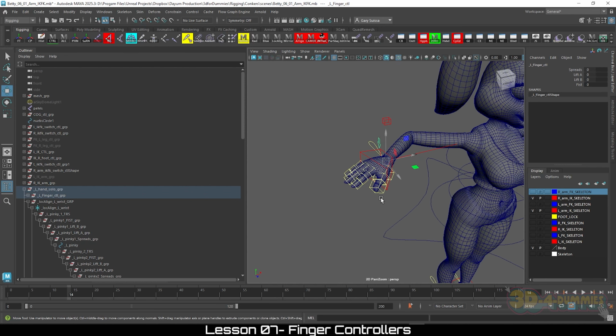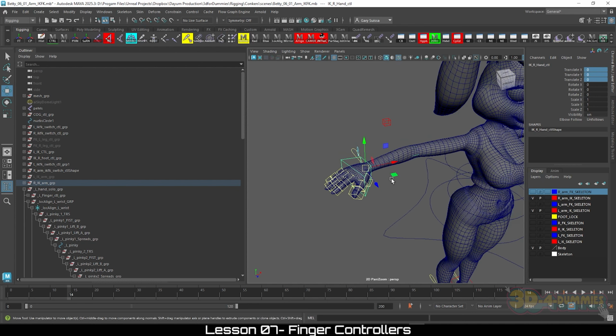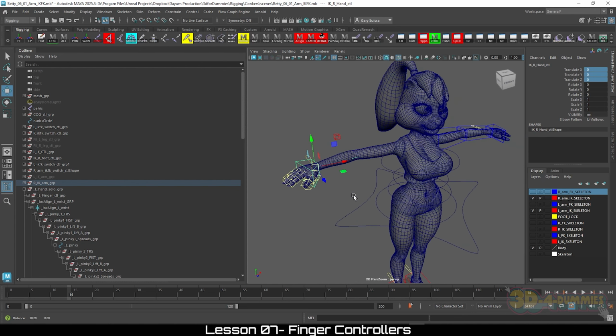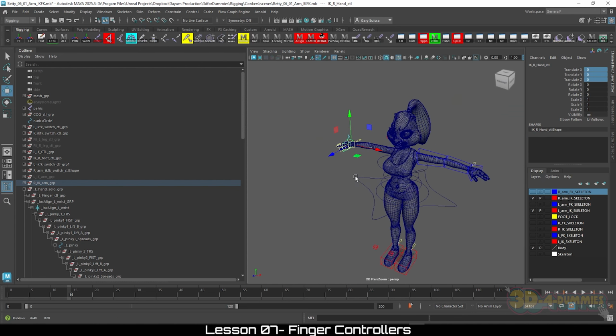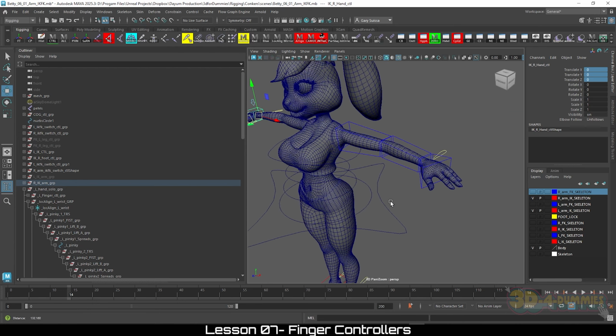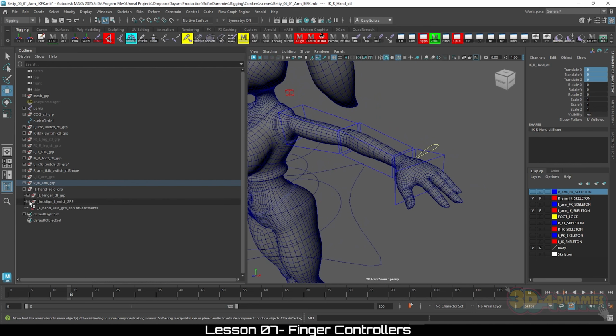So I want you to do this for the other side as well. So now you understand how these controllers are going to work. Okay, perfect. I do have an issue with the left side, so take a look at the left side. If you have any issues, please just let me know. So let's do it together.